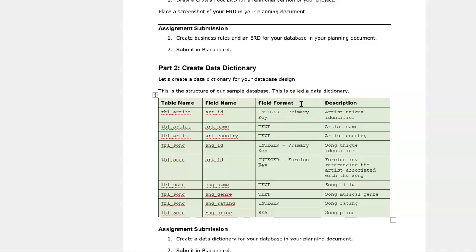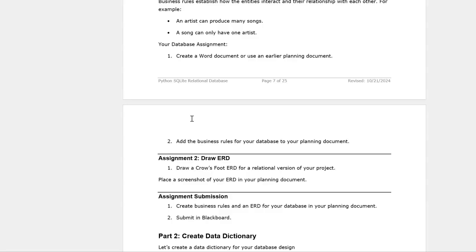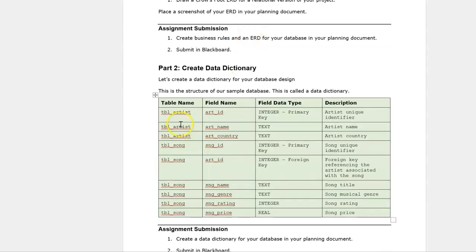That really should be data type, shouldn't it? Field data type. And then a description. So in my artist table, let me go up here to find my business rules. An artist can produce many songs. A song can only have one artist. So I have a unique identifier, artist ID, which is my primary key.